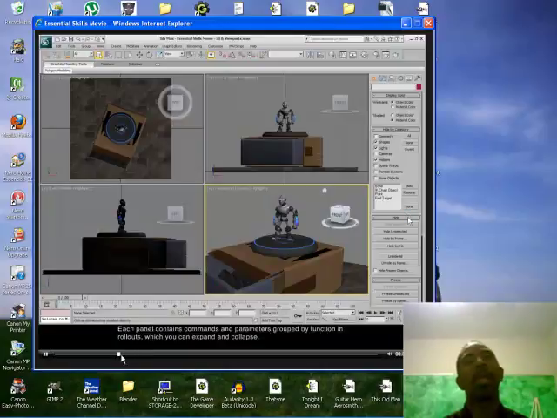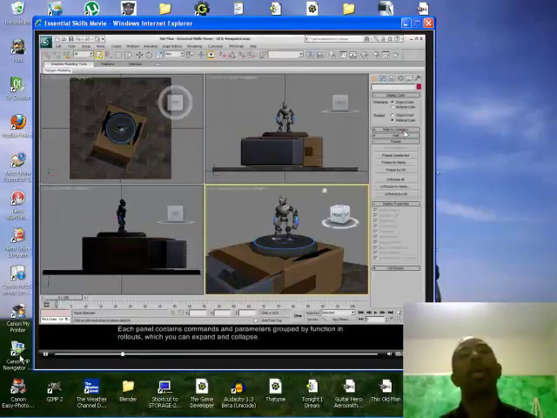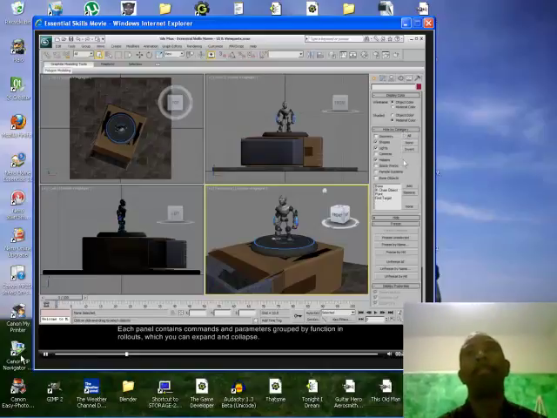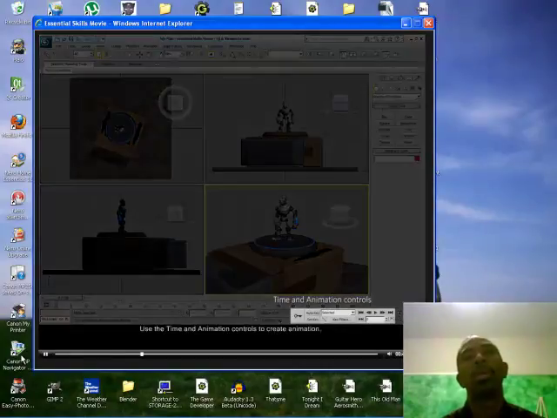Well, which you can expand and collapse. Alright, there you go. To scroll through a panel, drag either an empty space or the narrow scroll bar on the right edge. Use the time and animation controls to create animation.